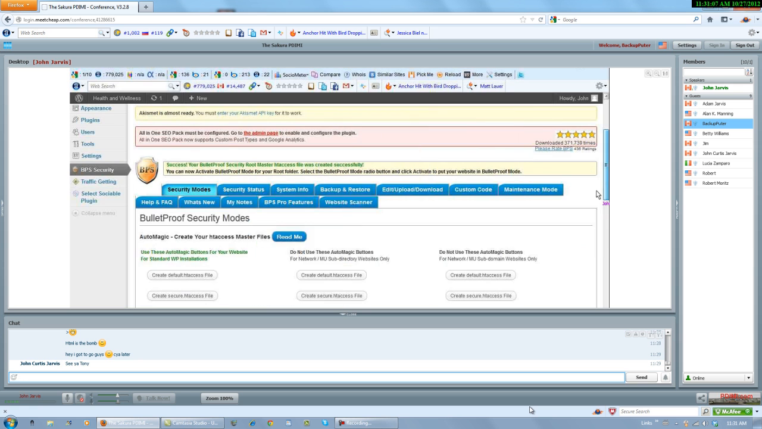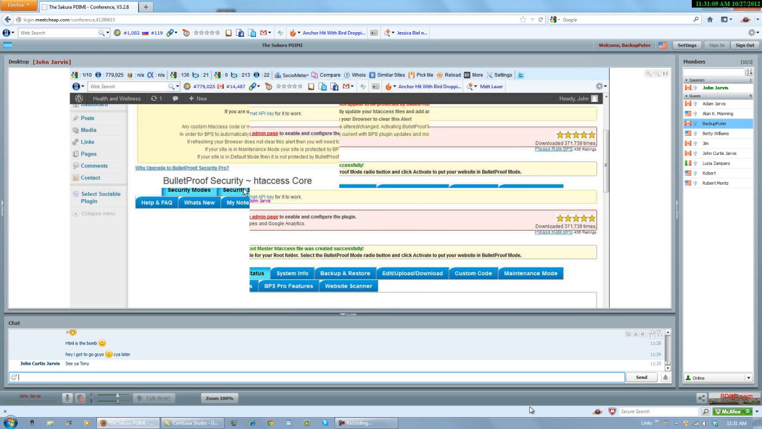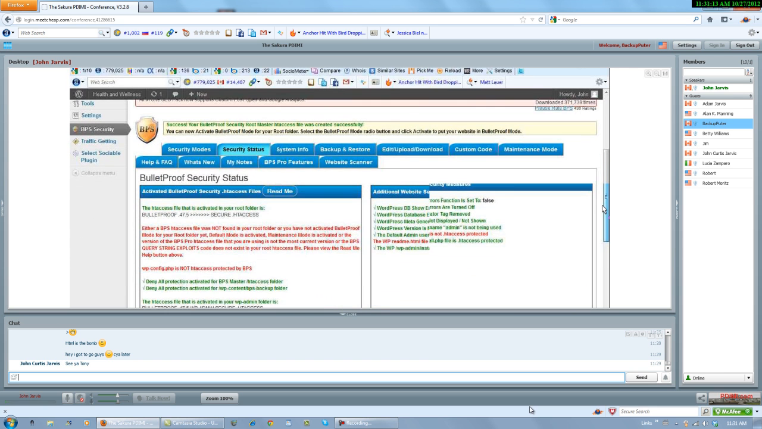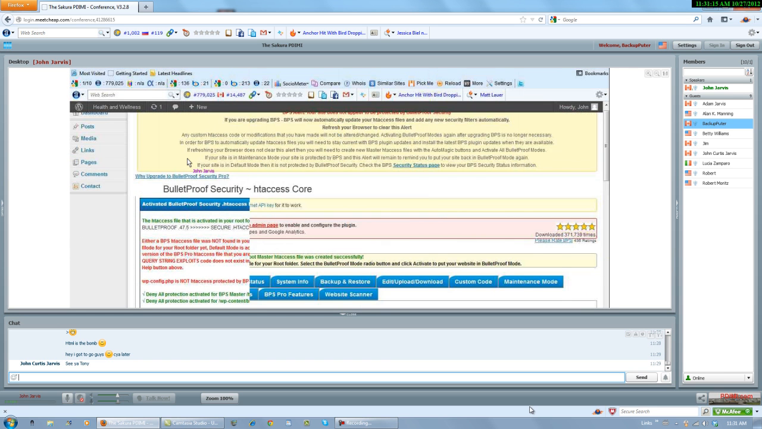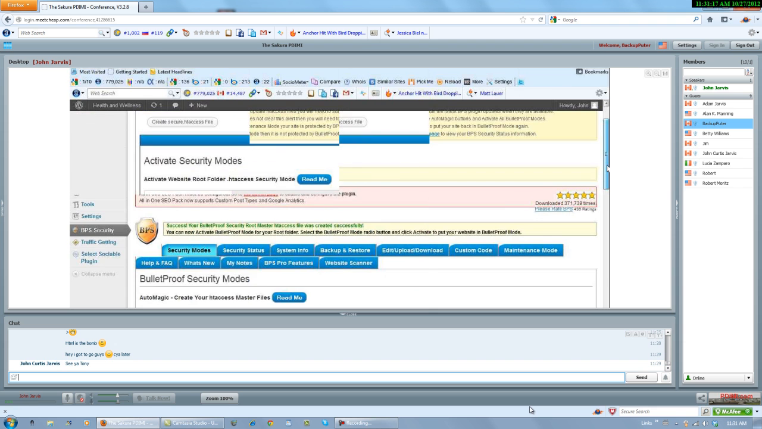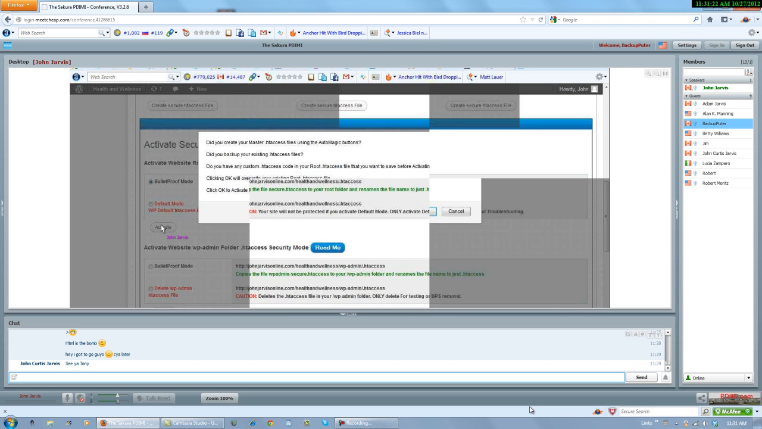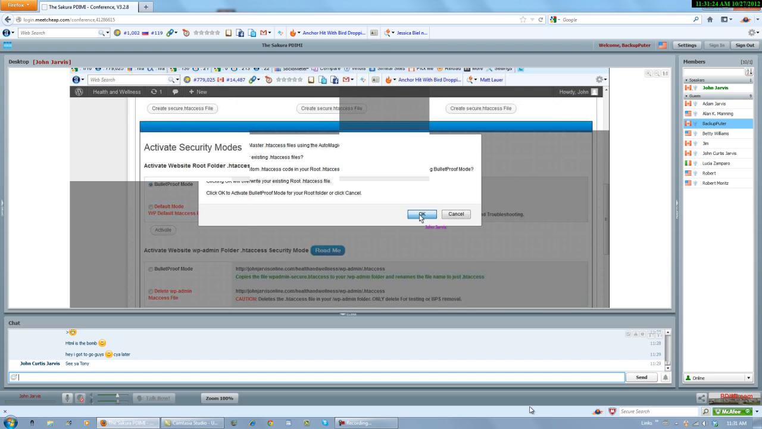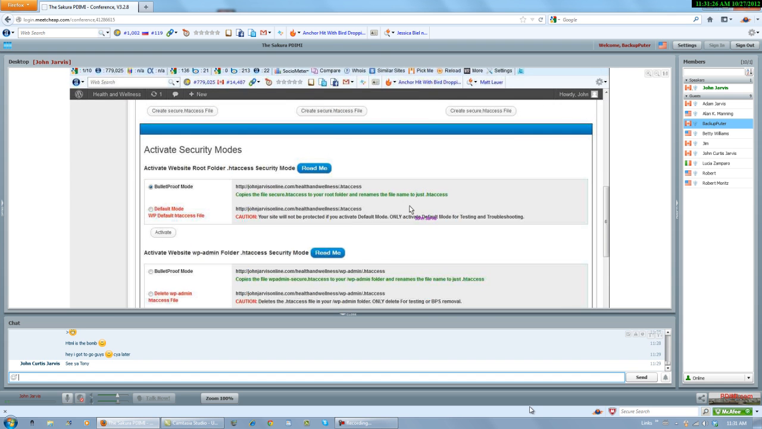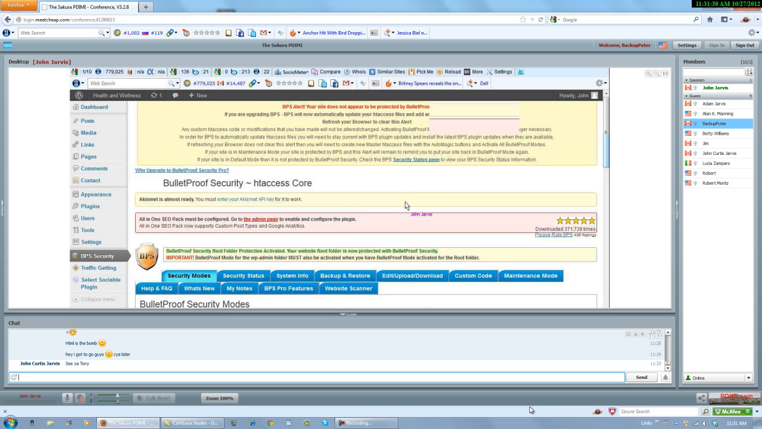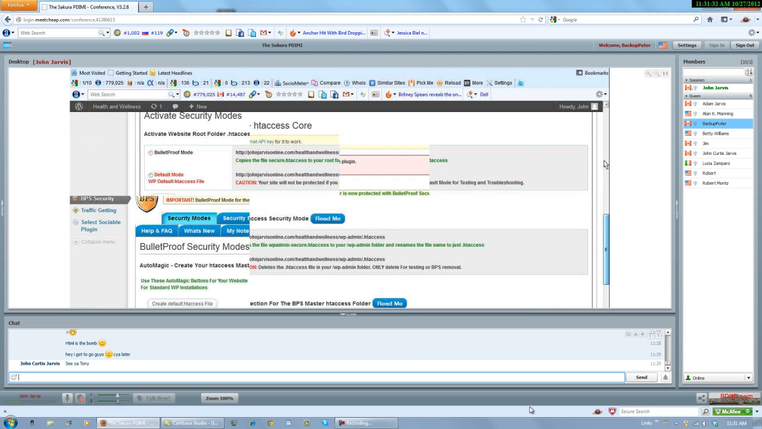And the way to find out, again, is just remember security status. And if you see any red, that means you're not finished yet. So we go back to security modes. And we just go through this process one step at a time until it all turns green again. And the second one down.